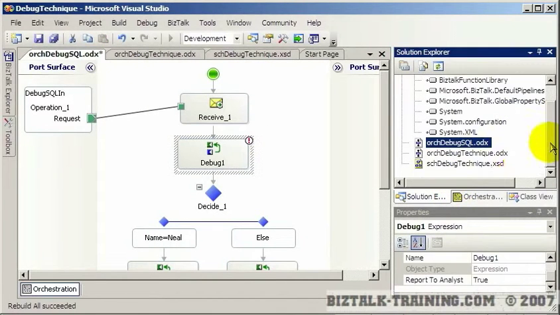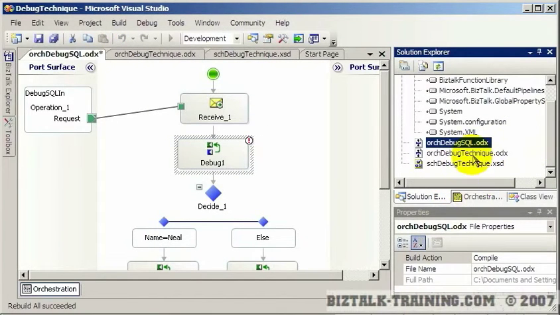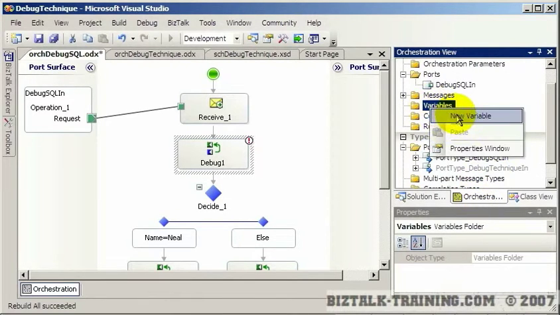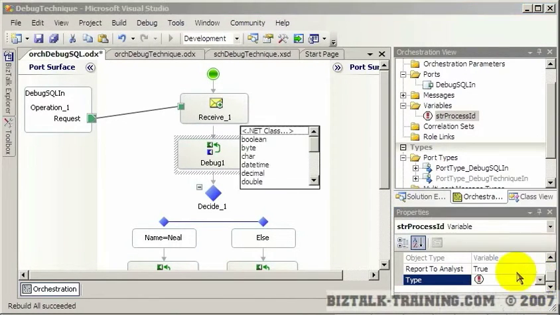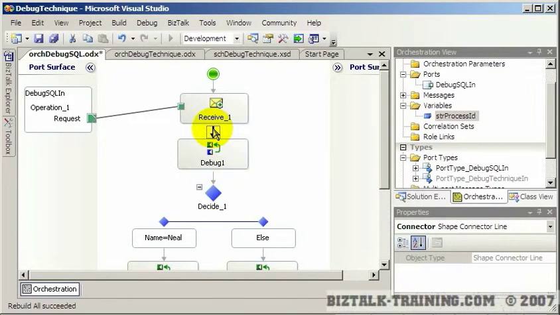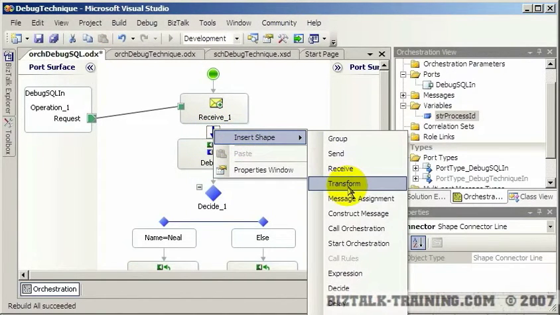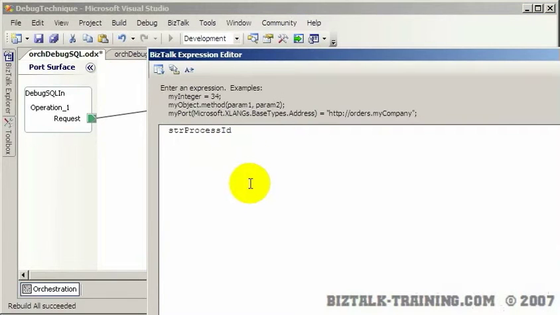So we're going to go add a variable. It'll be a string variable, so we select type is string here. And I'll put that in a separate shape here. So we have string process ID equals.